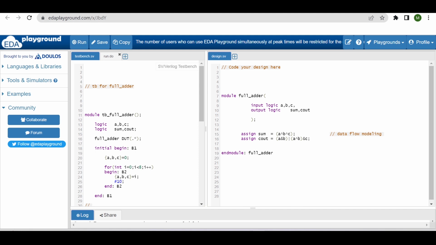Now let me explain the RTL code for this full adder. I hope you are aware of the full adder functionality, the truth table and all. I'm defining a module, full adder. Inside that I'm defining inputs and outputs as logic type: inputs logic A, B, C, and the outputs logic sum and Cout, carry out. I'm using the data flow modeling style. Assign sum is equal to A XOR B XOR C, and Cout, which is the carry out, is equal to A and B, or A and C, or B and C. If you solve that expression, you will find this result.